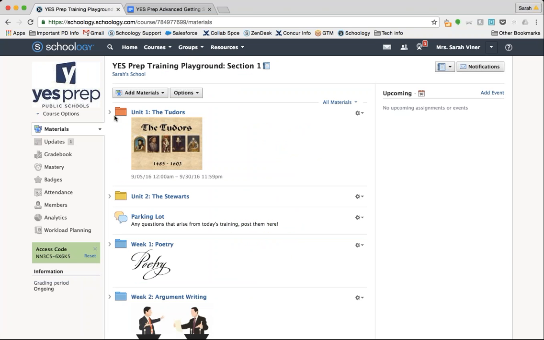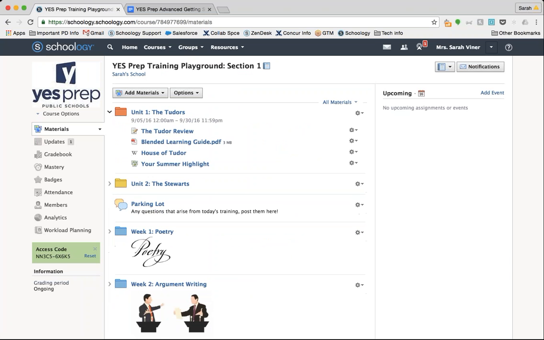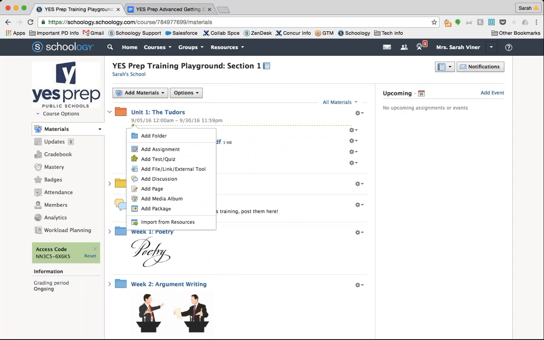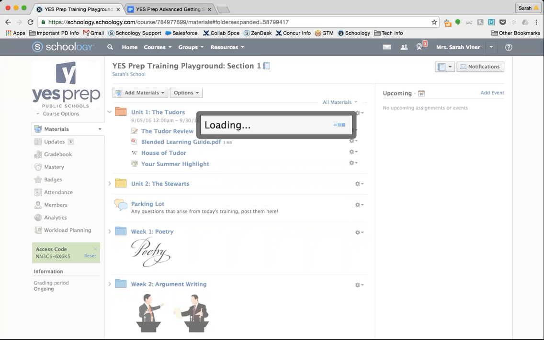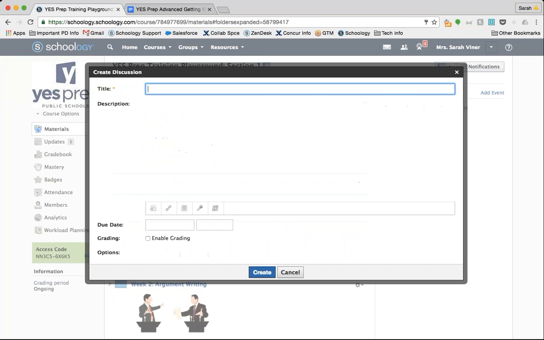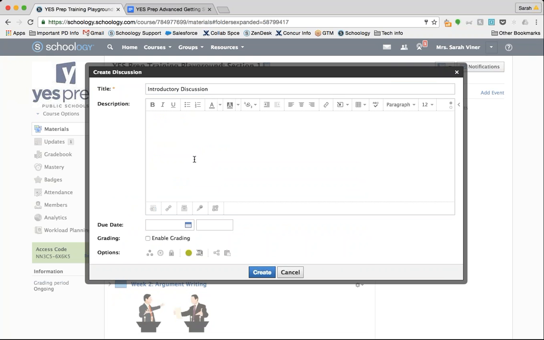To start off with, I'm going to go ahead and create a discussion. Again, remember, I've been building out in this first folder. I'm going to use that green dotted line once more, and I'm going to make this discussion the very first thing that my students see. So I'll select Add Discussion from that drop-down menu. And I'm going to name this something like Introductory Discussion. So this could be something like an icebreaker of some kind.